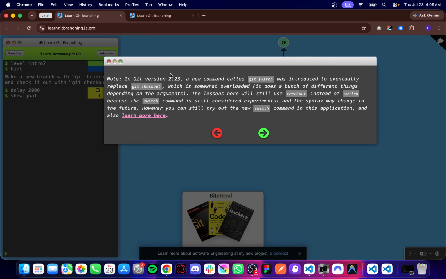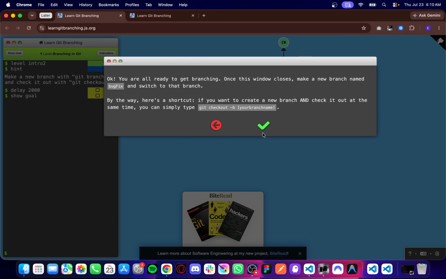In Git version 2.23, I don't think I will remember this, not going to lie, but this is an interesting thing. A new command called git switch was introduced to eventually replace git checkout, which is somewhat overloaded. It does a bunch of different things depending on the argument. The lesson here was to use checkout instead of switch because the switch is still considered experimental and the syntax may change in the future. However, you can still try out the new switch command in this application and also learn more here. And then we're going to click next.